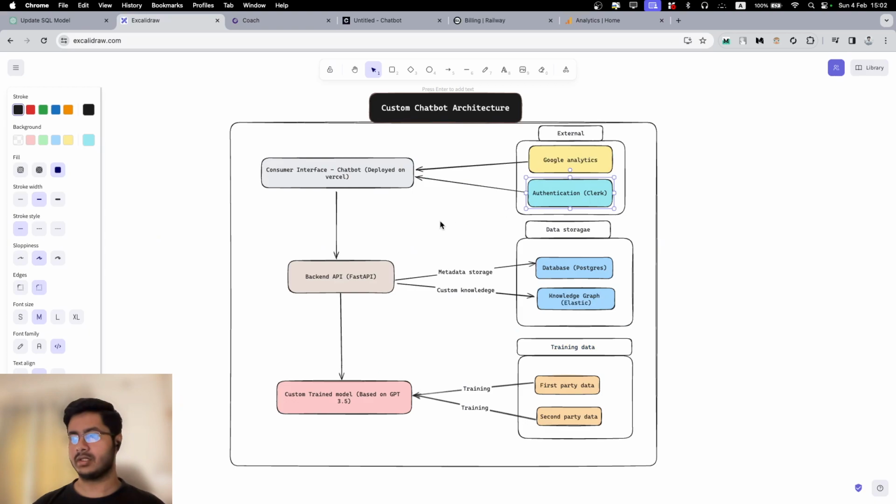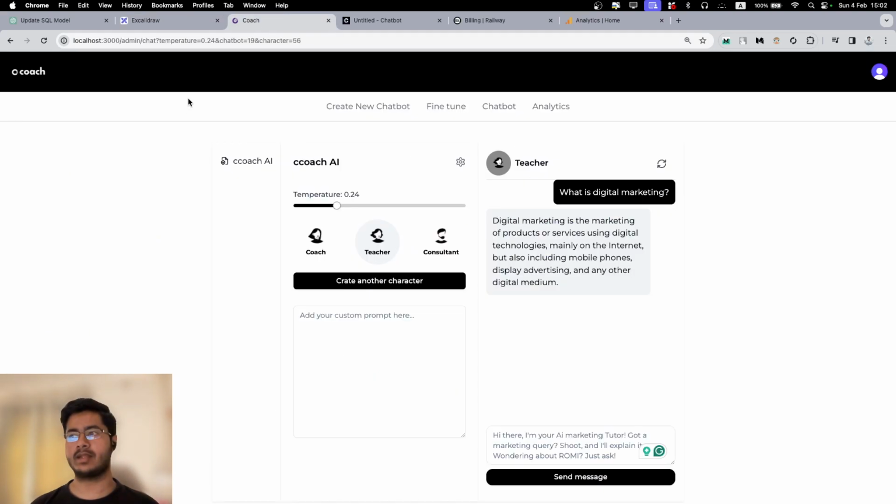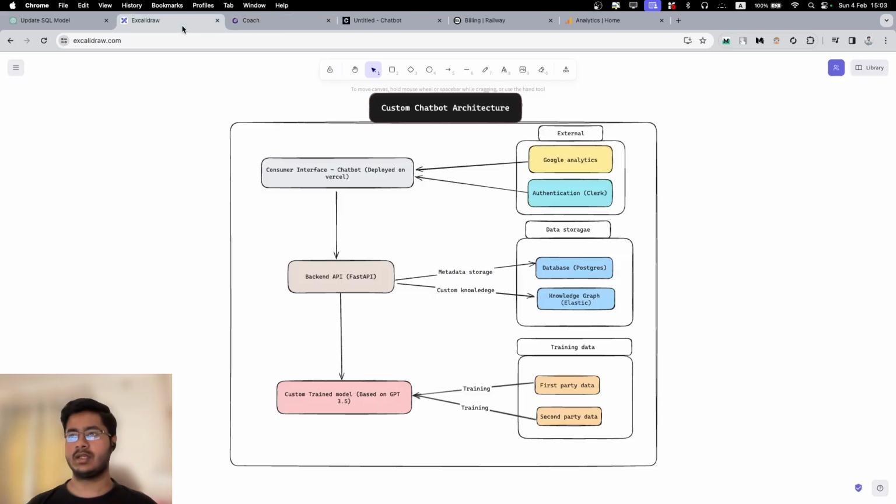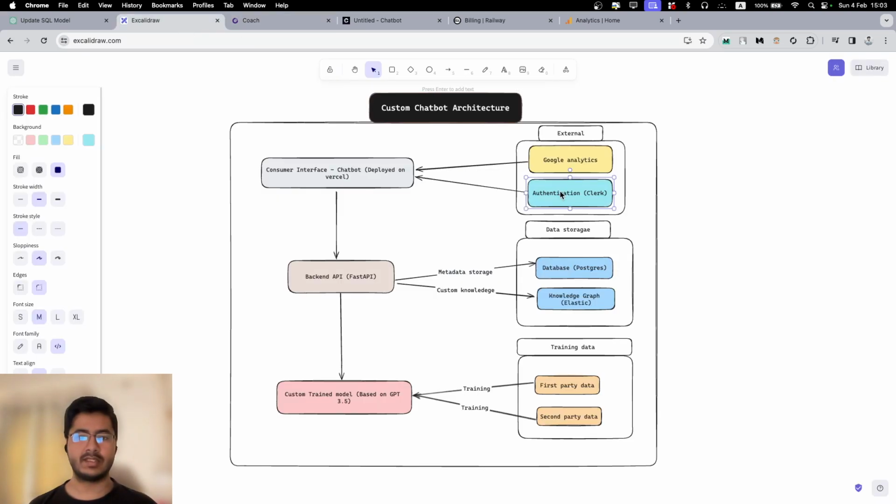The second part is authentication. Obviously, if you build something like this, which is a paid product, you cannot make it free. To account for that, I have used a service called Clerk. Here you can see I have the sign out option and things like that. This is a ready-made solution for authentication. These are mainly add-ons. You should have a good idea about these ready-made services because they make building apps super fast.